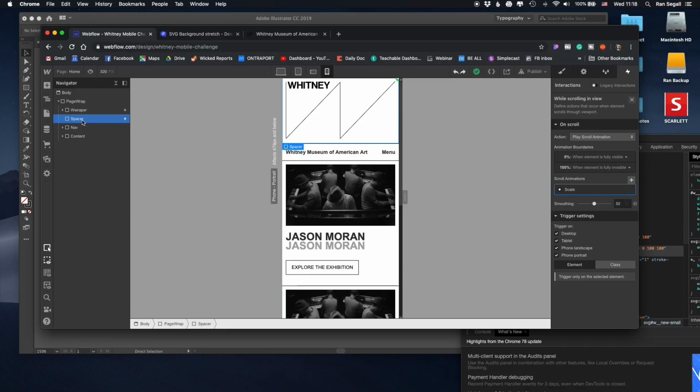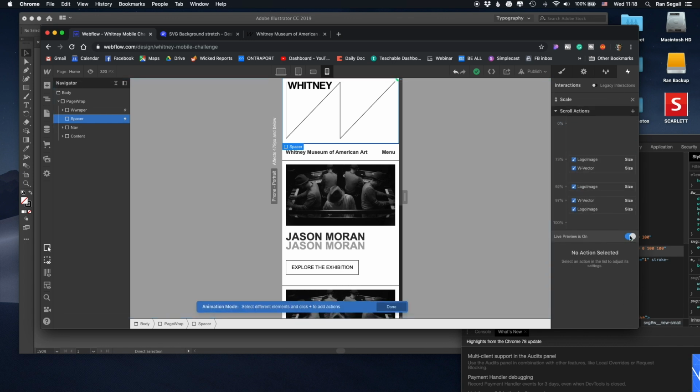Basically, we want the scaling of the whole top section to relate and be connected to the scrolling of the page. However, the W wrapper element is fixed. So essentially that element itself does not scroll. And so we need to add the scroll interaction on an element that does scroll into the page. And so that's why we add it to the spacer itself. So I've added a scroll animation on top of it. And this is basically how it's set up.